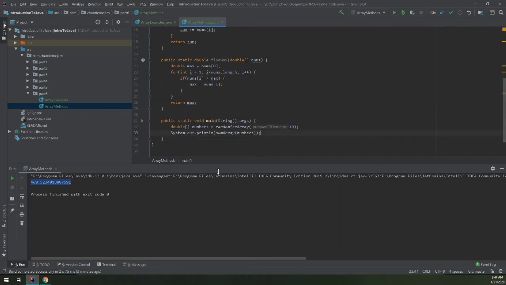So let's find out what the max is of our random array. So let's do system.out.println, and we'll say findMax for our numbers. And let's run this code. Remember, your answer is going to be different than my answer. So the max in my array is 84.9 and change. Yours will be different than mine because we are randomizing our array in this example.